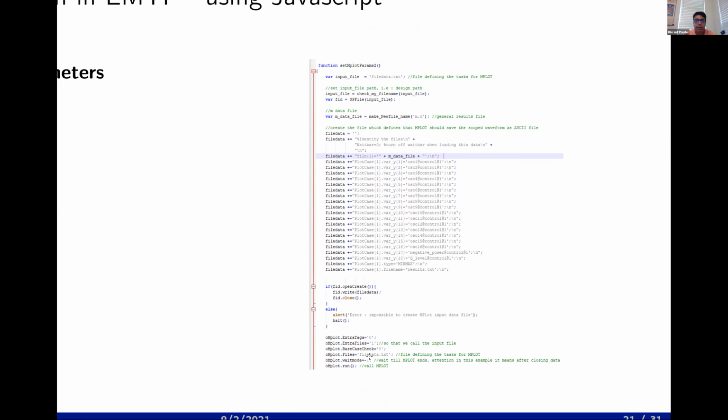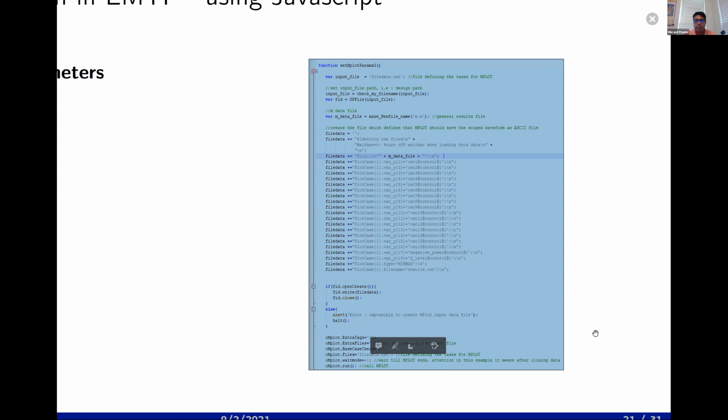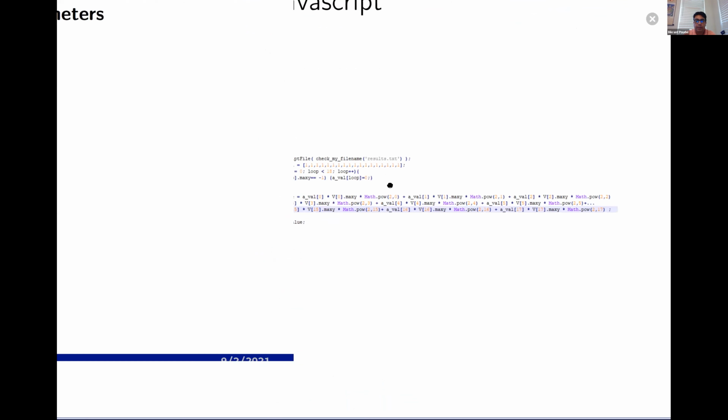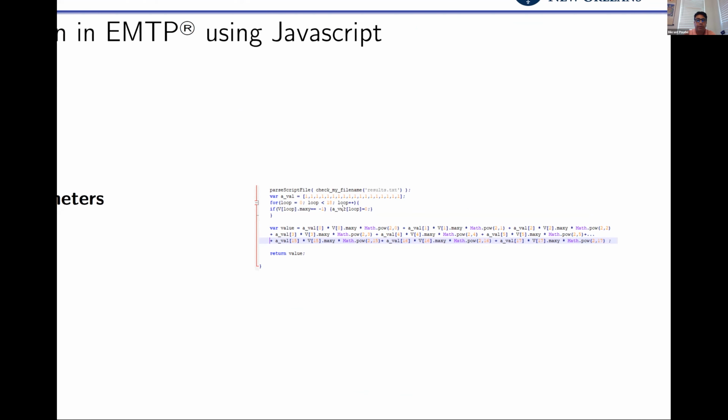And after we do that, let me go to the next slide. Okay, so after that is saved from EMTP to a file, then we use Parse script. This Parse script simply reads that file. From that file, it calculates that cost for us. That cost will be used. So basically, we have to do it in 2 steps.